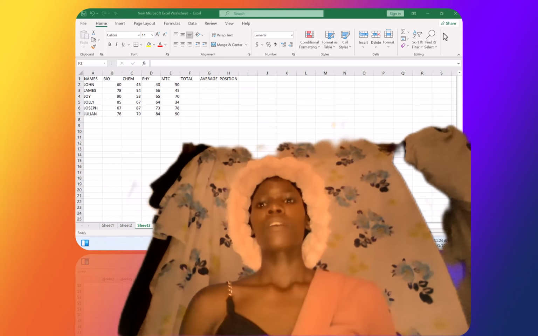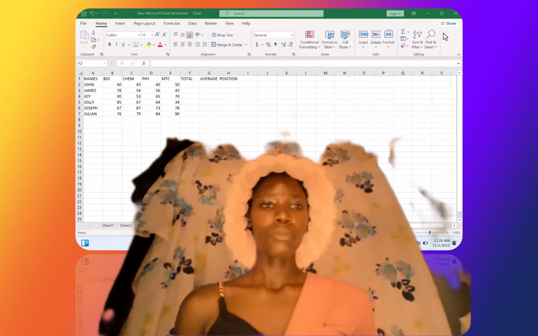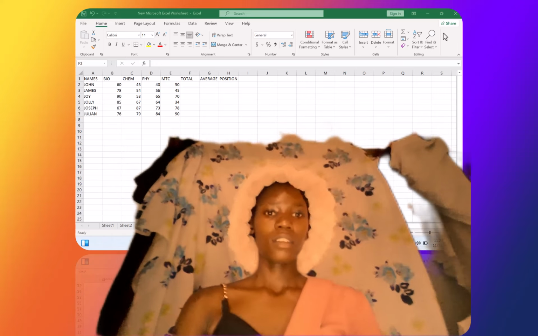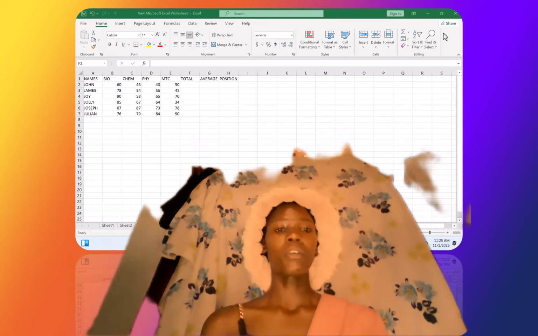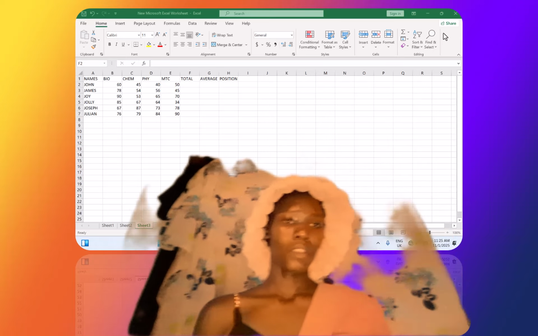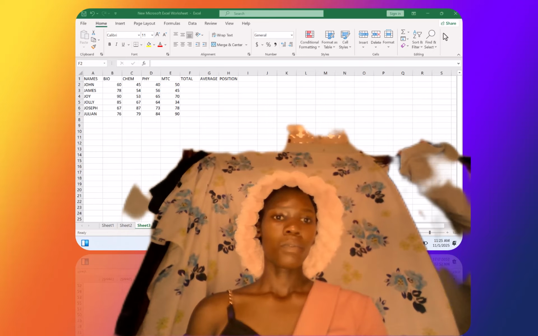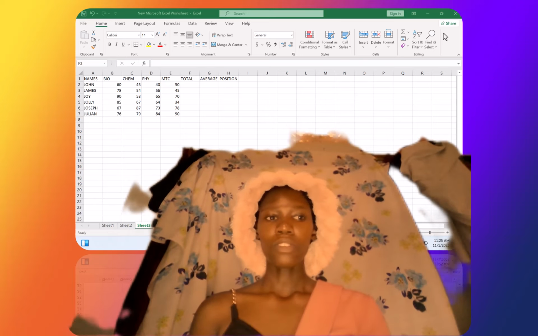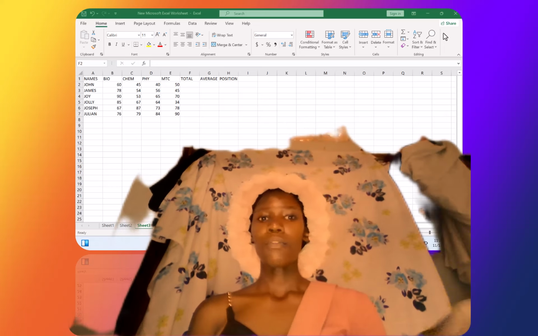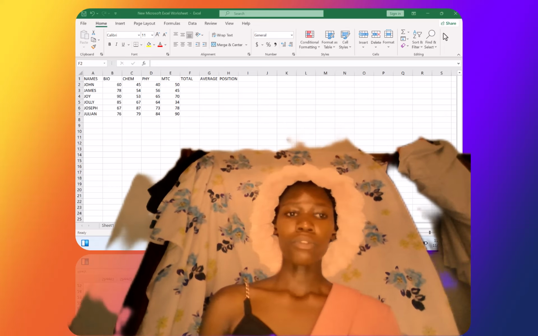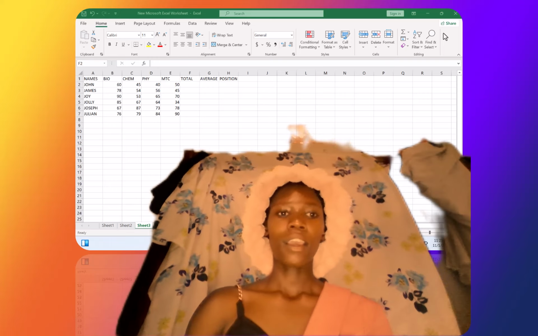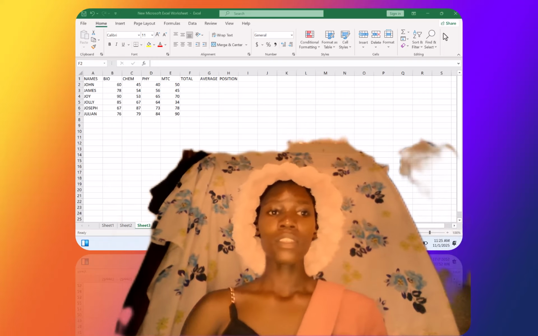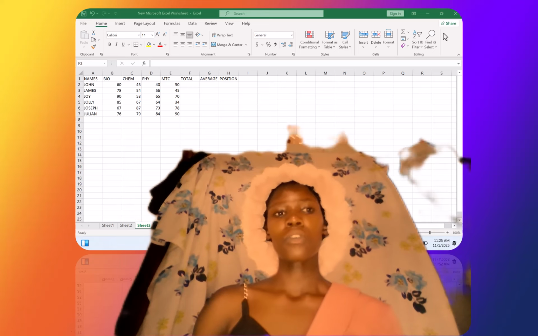So for now, we are going to look at a report card. You're going to see how to make a report card. For this case, we are going to get the total of these students, get their average, then we get their position, where they fall. So we shall start with their total, and for this case, we are going to be using these functions.